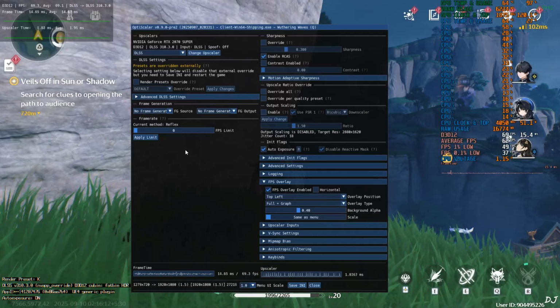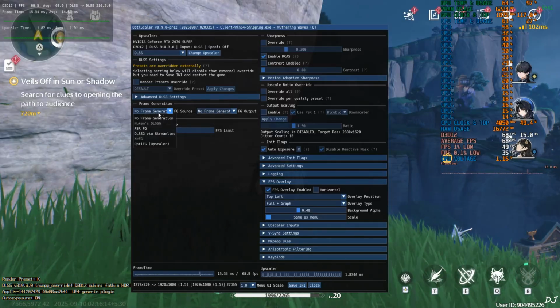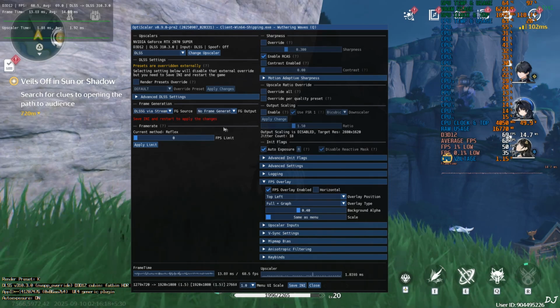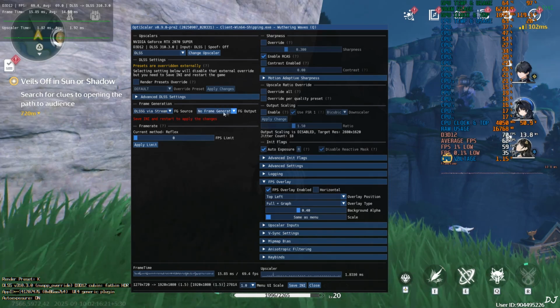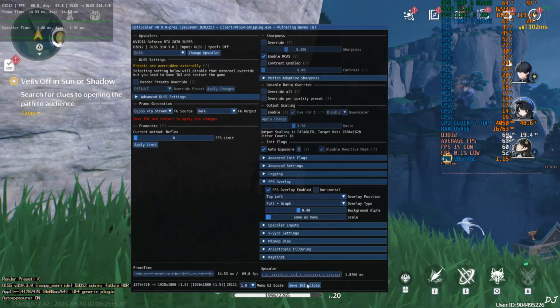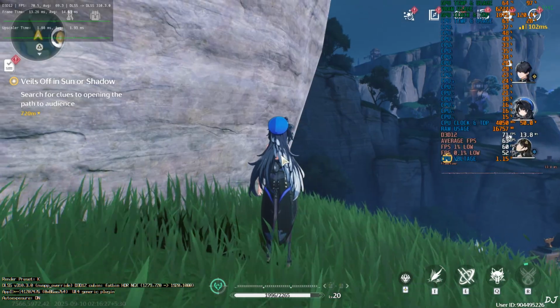Open Optiscaler mod menu. Click on the drop down bar next to FG source and select DLSSG via Streamline as the option. Now click on the drop down bar next to FG output and select XeFG as the option. Just click on save INI, exit the game.